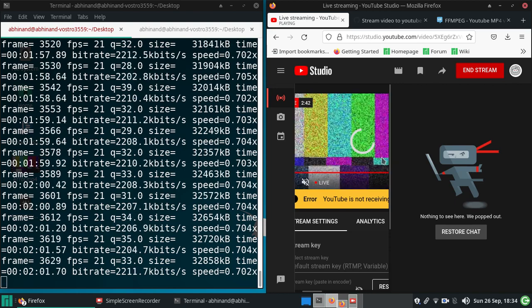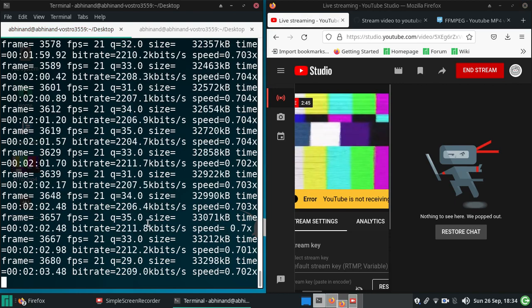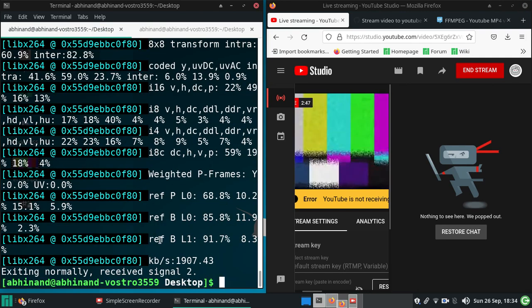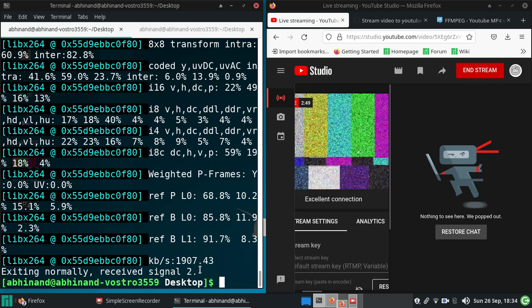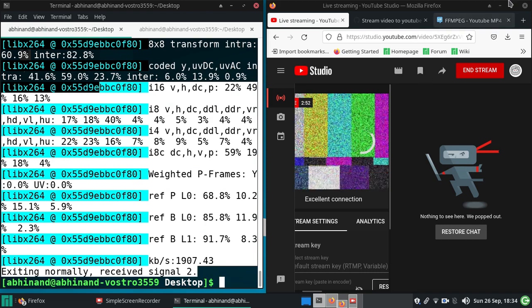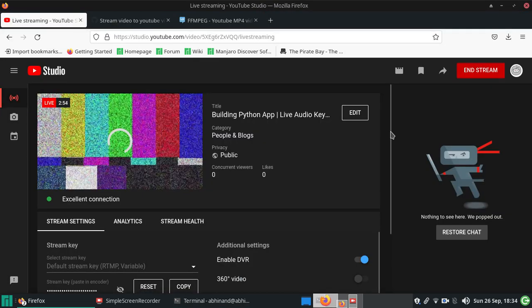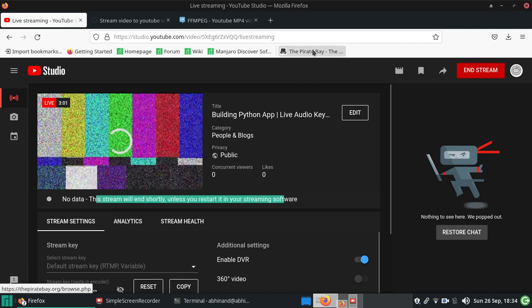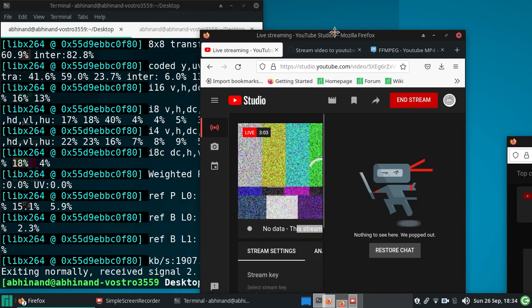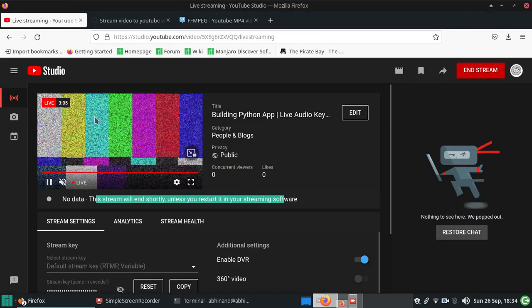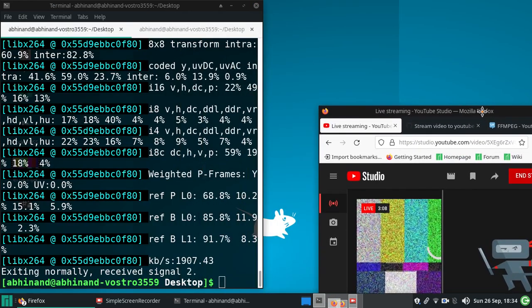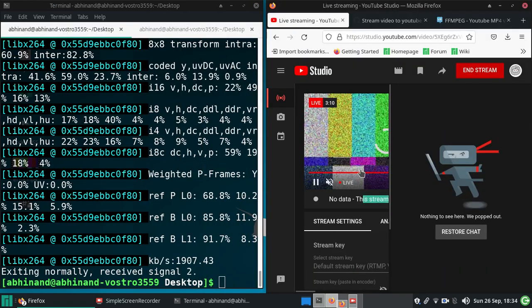Myself having a buffering problem over here. Let us end this. Just Control C will end the stream. It's still not ended. Let's see how much it goes. So the stream will end shortly unless you restart the stream in your streaming software. It is going on like 3 minutes 6 seconds. Let it continue. So it got a buffering problem over here.